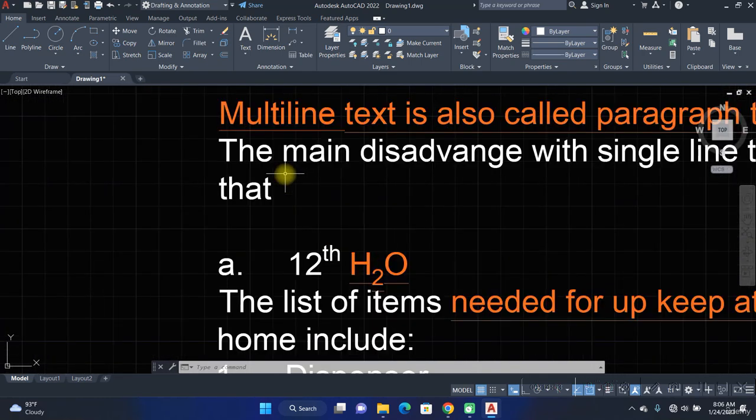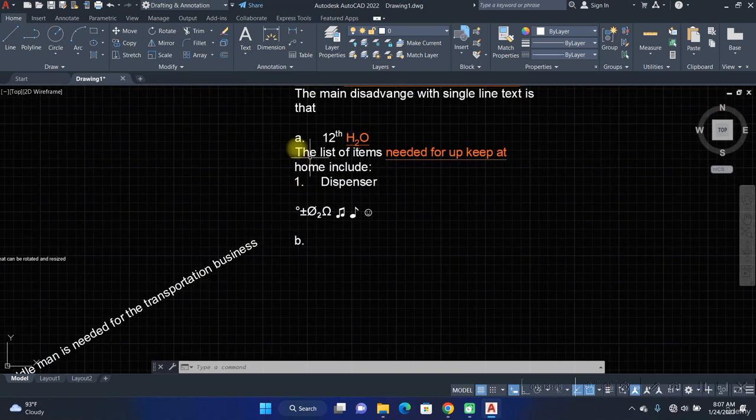So this is all I will be explaining on text. Like I've stated, we have the single line text, and we have the multi-line text. So we get to use them depending on how we actually want our text to appear.